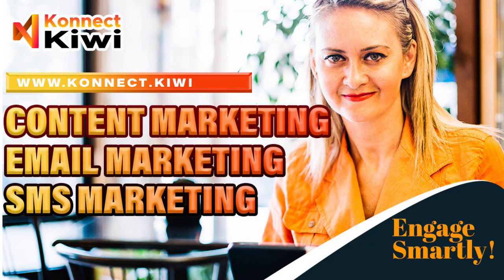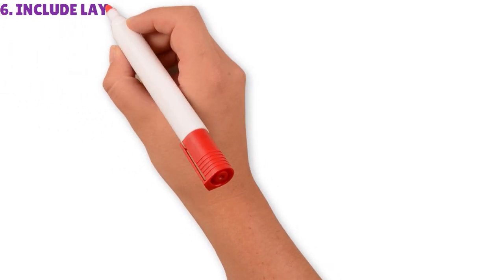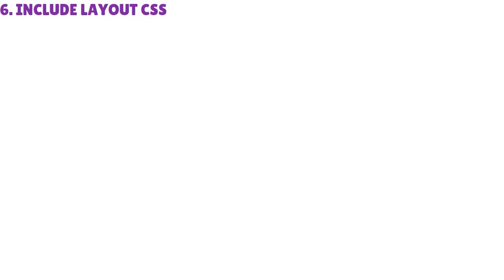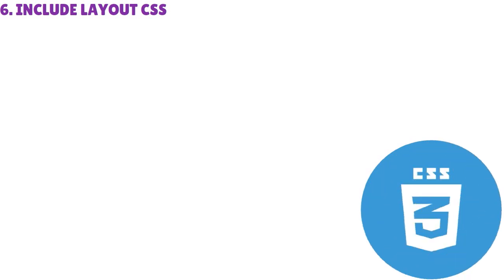The next thing you want to do if you want to make a website with HTML this year, you want to include the layout CSS. Layout CSS is really critical if you want to add an extra layer of professionalism. Since HTML only lets you create the website structure and add basic content, use CSS to change its layout. CSS stands for Cascading Style Sheets. CSS is a language that defines the style of your HTML document.